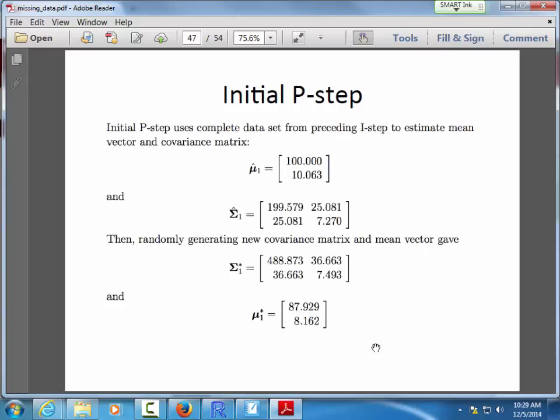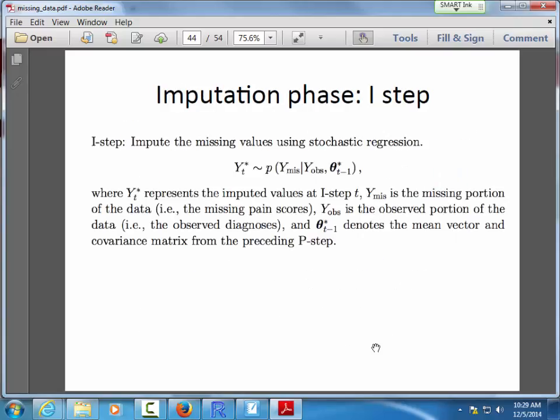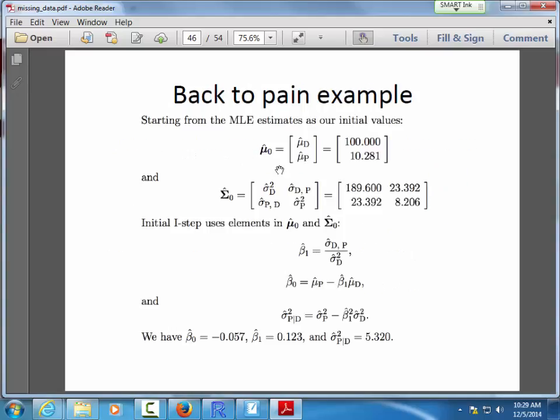Given those, I can do the I step again. So I essentially now have a regression model for my missing variable in terms of the observed variable. I can use that regression model to fill in or to impute with fitted values plus residual variability. Once I have these quantities estimated, my missing pain observations equal beta 0 hat plus beta 1 hat times the corresponding diagnosis observations plus residual variability. So a draw from the normal distribution mean 0 with that variance. That gives me imputed data, a complete data set.